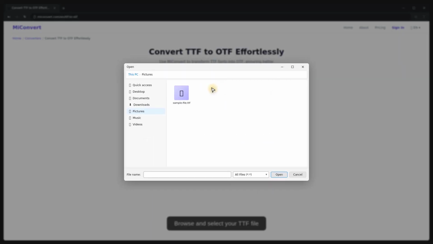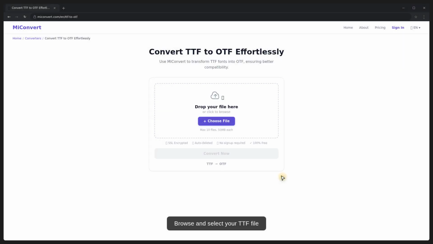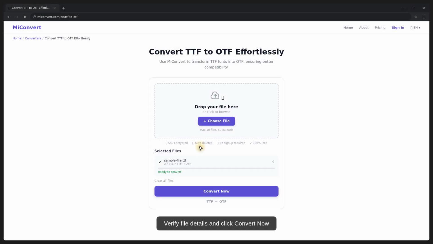To begin, click Choose File to open the file browser. Locate your TTF file, select it, and confirm by clicking Open. The file has been loaded successfully. You can verify the file name and size here. When ready, click Convert Now to proceed.